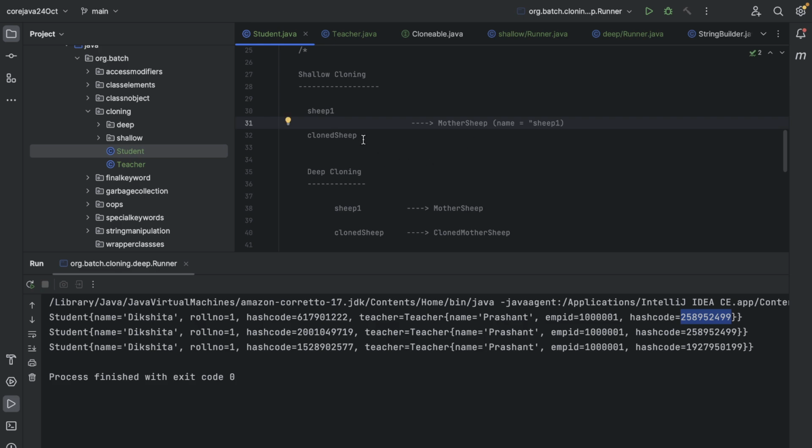Let's say I have passed the clone sheep somewhere, and someone operated on the clone sheep and changed the name of the mother sheep, and it changed the sheep to crow. So right now, if my clone sheep object is changed, then my sheep 1 will have the updated name of its mother, right? And that should not happen. So that's the difference between these two.